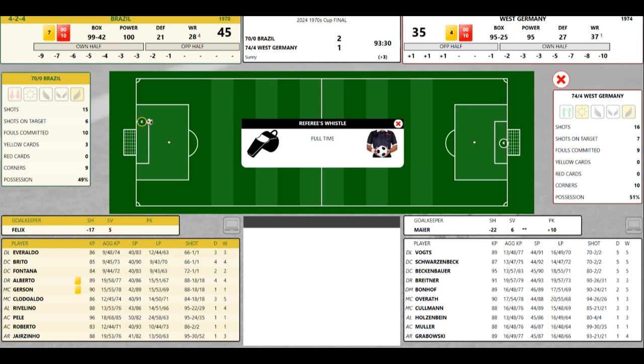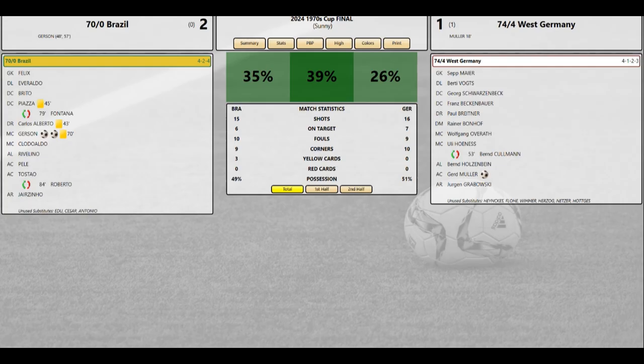Full time, Brazil wins. So Brazil's 4-2-4 beats Germany's 4-1-2-3. So great job by Gerson. Out of freaking nowhere, he scored 2 goals on West Germany. So those 1970 Brazilians are the '70s representative in the all-time tournament coming up soon.